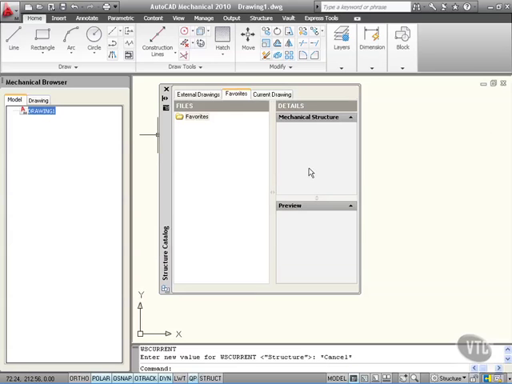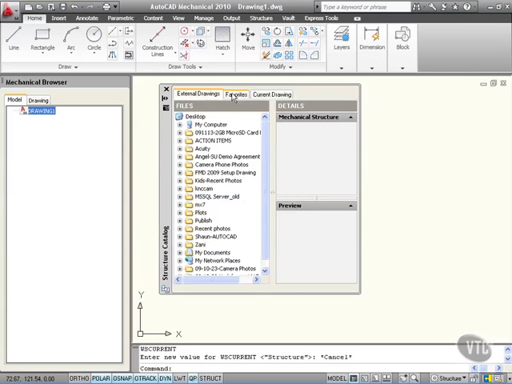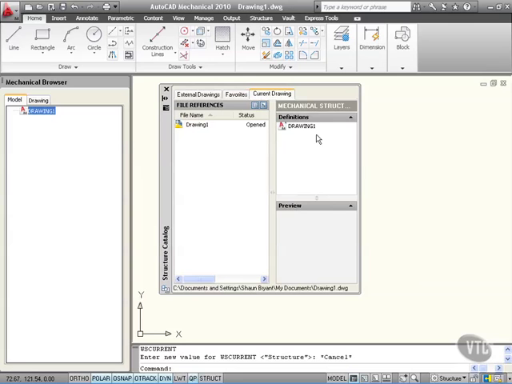Now what I've got here is basically ways and means of navigating how the mechanical drawings that I create are all linked together. So if you look at the structure catalog, it looks remarkably like Design Center in AutoCAD. You've got external drawings that you might bring in, you've got your favorites, and you've got your current drawing. You've got definitions of mechanical structures in your drawing, things like powertrains, nuts and bolts, and so on. And that will give you a preview down here. And as you can see, we have a mechanical browser that shows all the relationships between those structures.